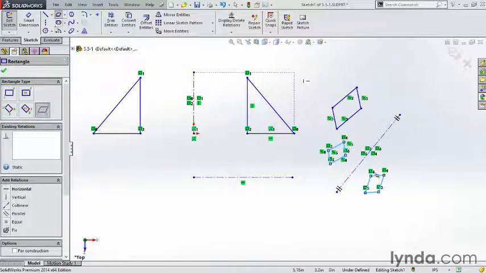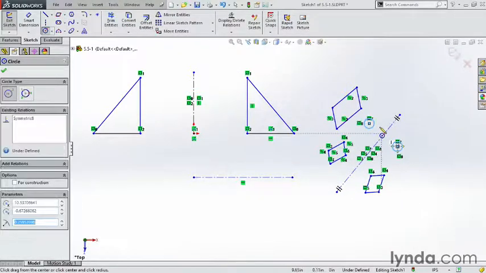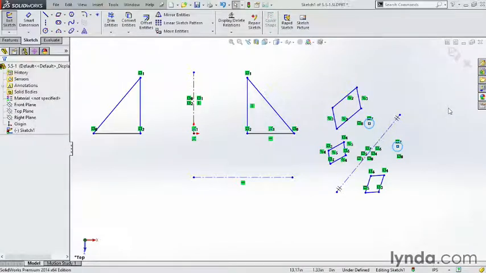Same thing again, if I draw a circle, it automatically will draw a circle and it'll put it on the other side of that line. So once you have Dynamic Mirror turned on, anything you draw on one side of the line will automatically show up on the other side of the line. It's a really handy tool.